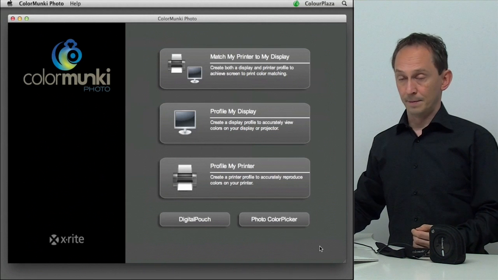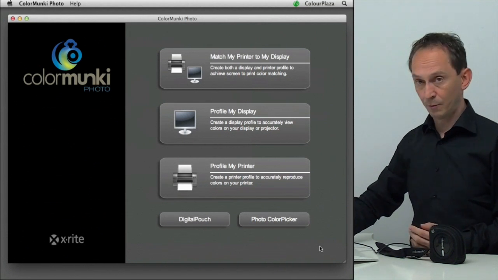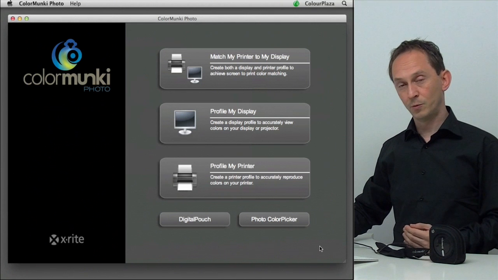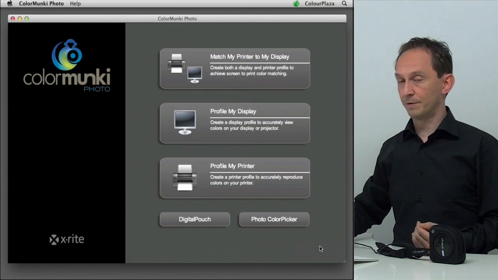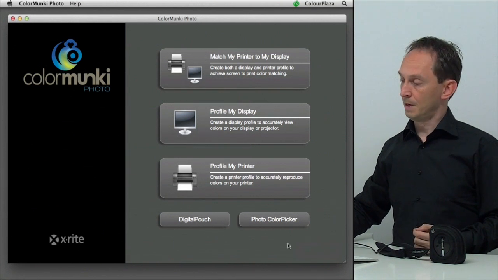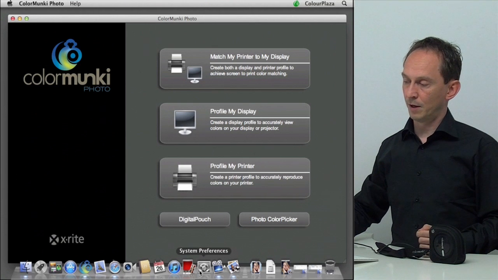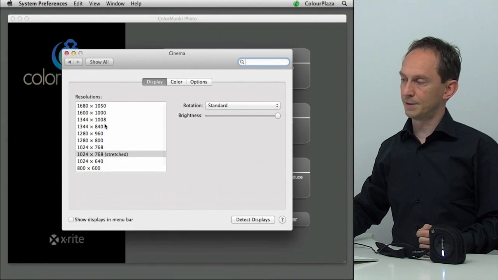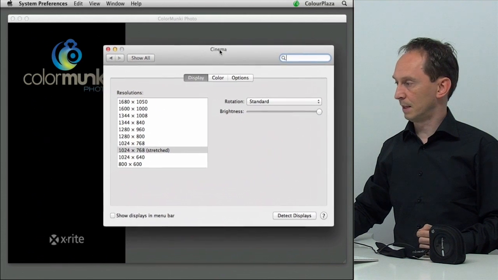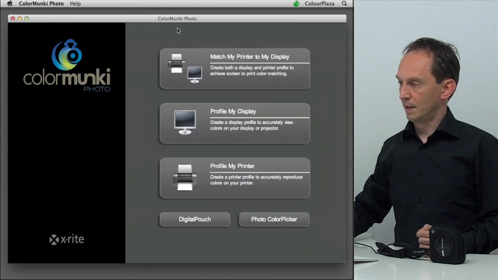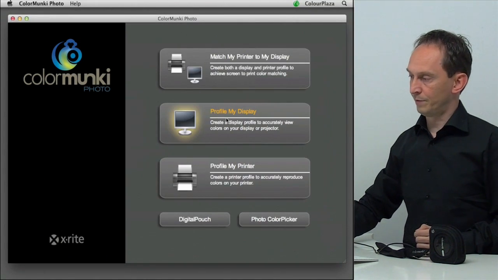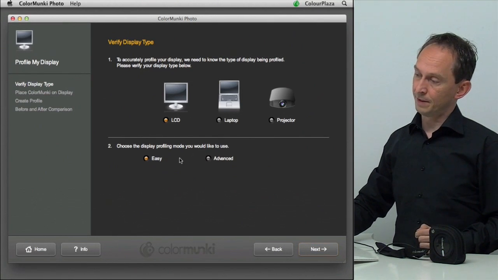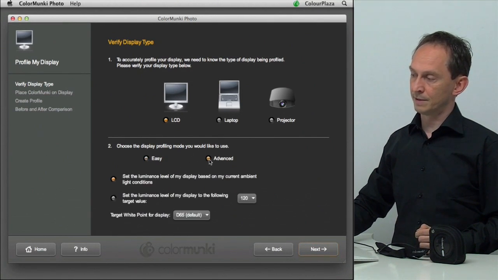Now you could say we're done, but that would be skipping the advanced part. So in this next section we're going to cover the advanced method of profiling your display. But before we do that, and I'll explain later on why, we're going to open our system preferences and switch to displays. Move that slightly to the right. And we start again with profiling my display. Then instead of the easy, we're going to choose advanced.